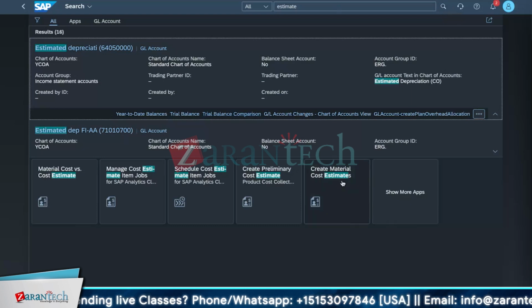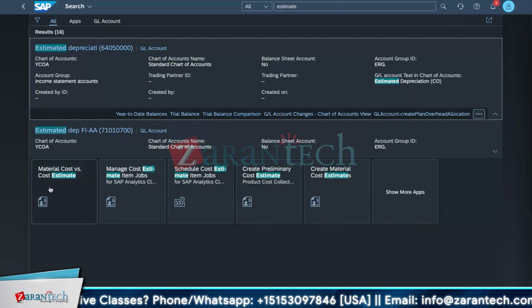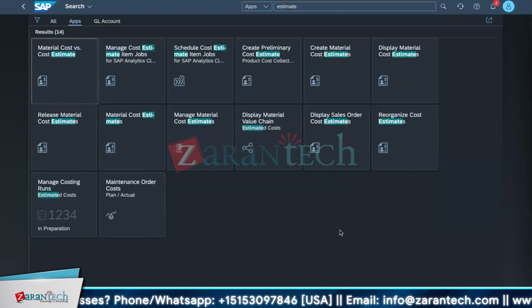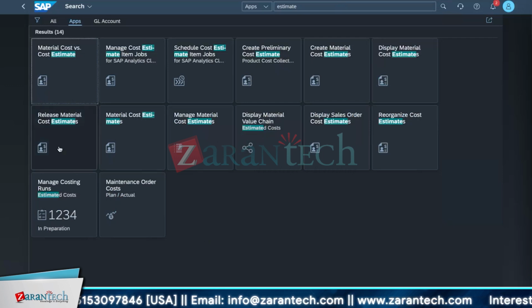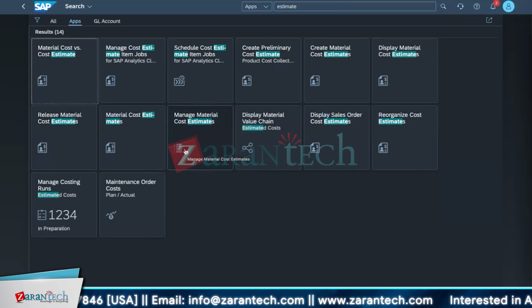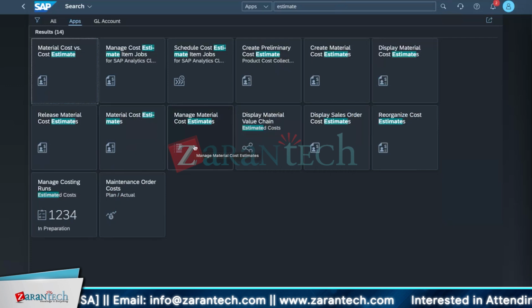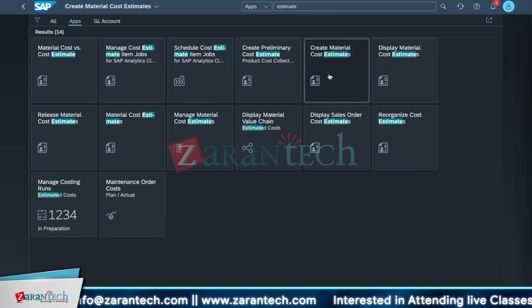This is material cost estimate. We need standard cost estimate also. Let me hold on, show more apps. Yeah, so you can go like this: material cost estimates, manage material cost estimate, and then here create material cost estimates are there.